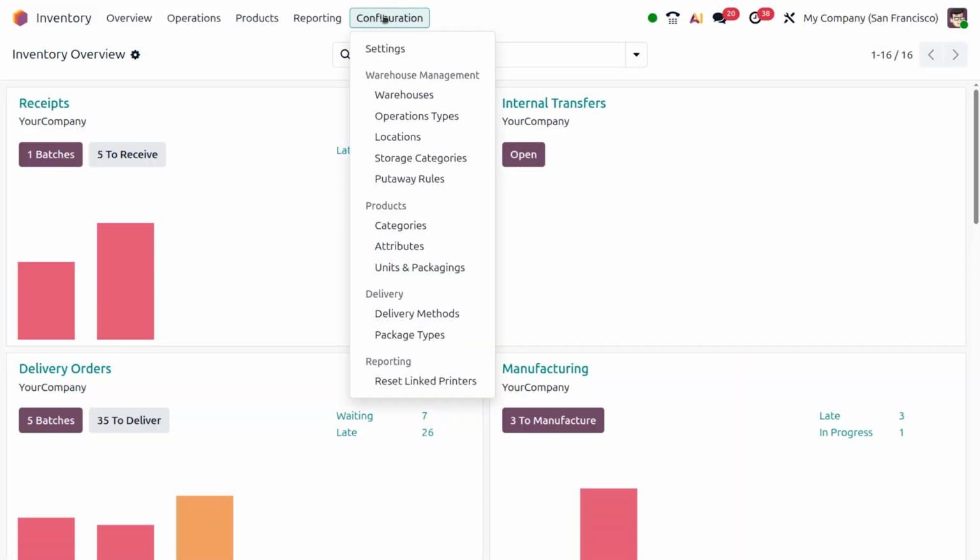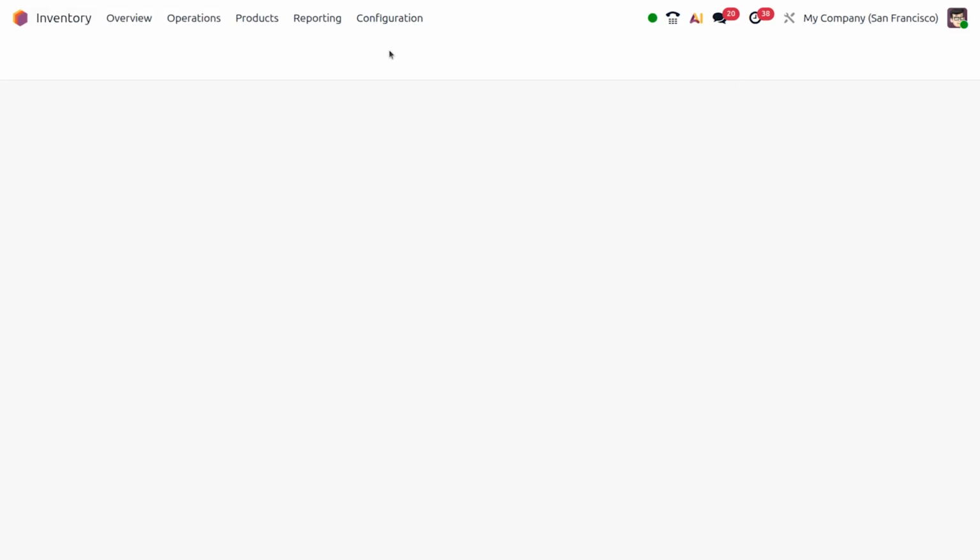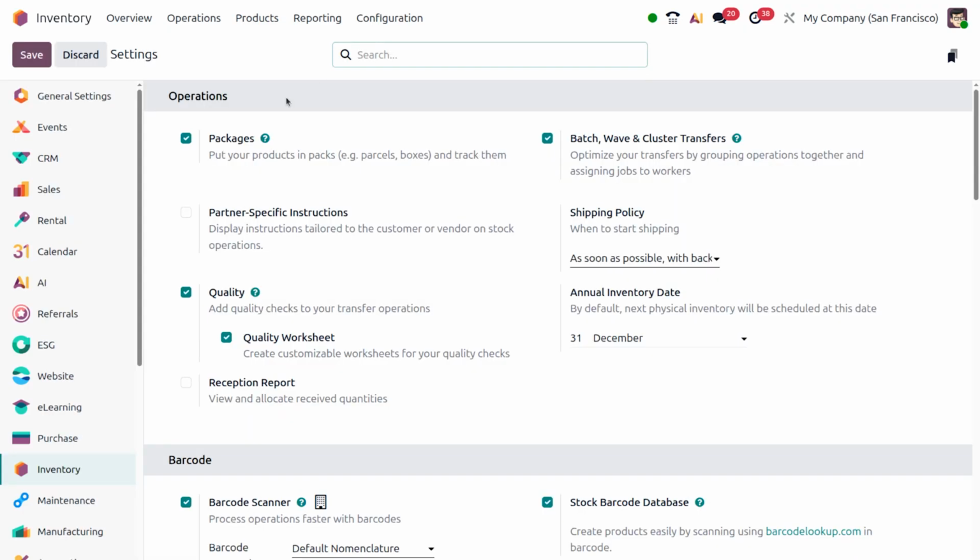Let's head over to the configuration. Under the settings, you can find the operations section. Under the operations, you can find the option which is batch, wave and cluster transfer. It's basically useful to optimize your transfers by grouping operations together and assigning jobs to workers.